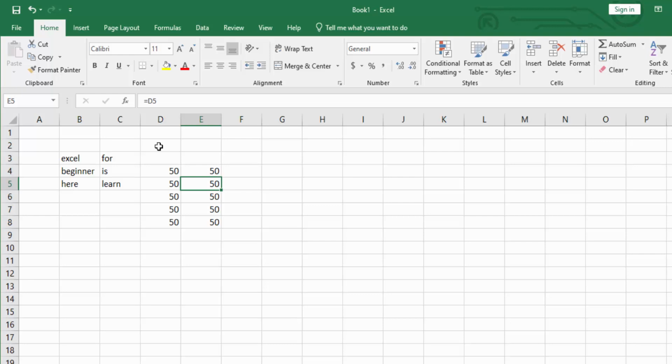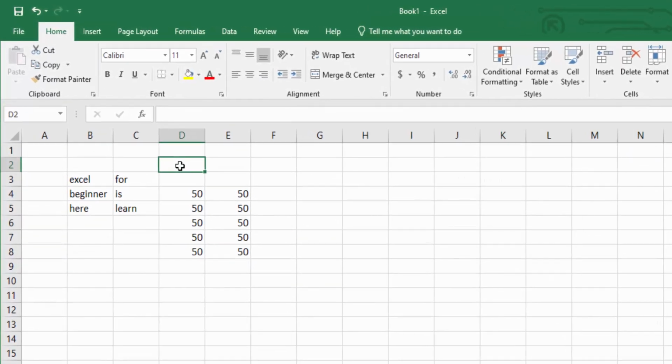So for example, if I input text that's too long, like this, it's going to go over to the next cell. So it looks like the content of this are in these cells, but it's not. It's only sitting in these cells. When I go to that cell, you can see from the formula bar that there is nothing in that cell.